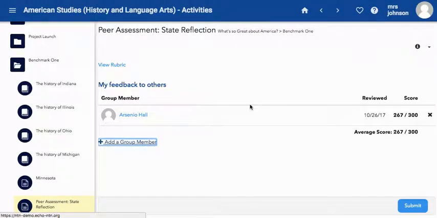And then when my students go in and they look at the peer assessment activity, when they're logged in as a student, they'll be able to see that it was from Mrs. Johnson and that I was the person that gave them the peer assessment. And when I'm all done, I'll hit Submit.